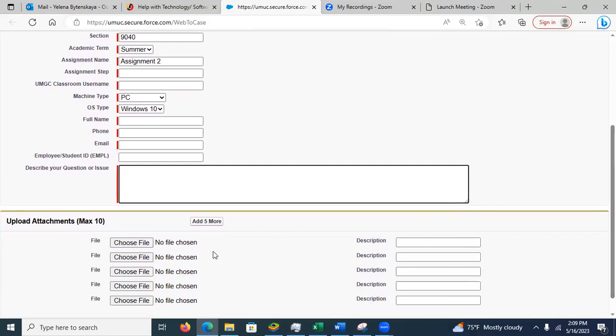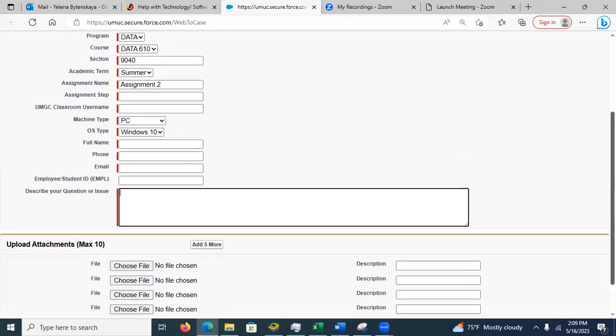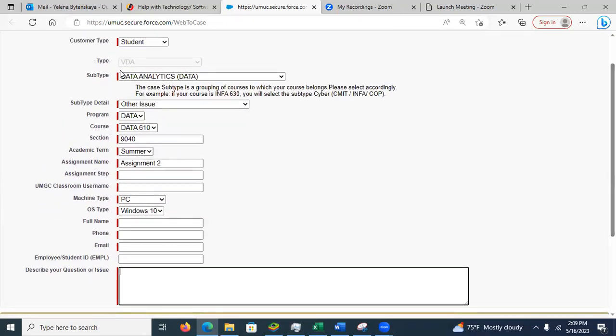Now here, if possible, please take a screenshot of an error message and attach the screenshot here. See this? Choose file and you may attach up to 5 files. And you put the brief description. When you're done, click on submit case. Very important, if you see this little red line next to the field name, it means that this field is required. You will not be able to submit the form if you don't specify required information.